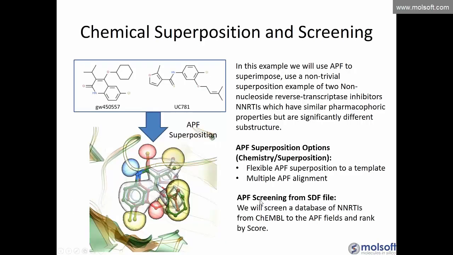So our next example is how to do chemical superposition, and we will use a non-trivial superposition example of two non-nucleoside reverse transcriptase inhibitors shown here, which actually would be quite a challenge to superimpose if you were just trying to superimpose based on substructure. But in actual fact, when you look at the crystal structure, they do superimpose very well based on their pharmacophoric properties, and we're going to go through that example now.